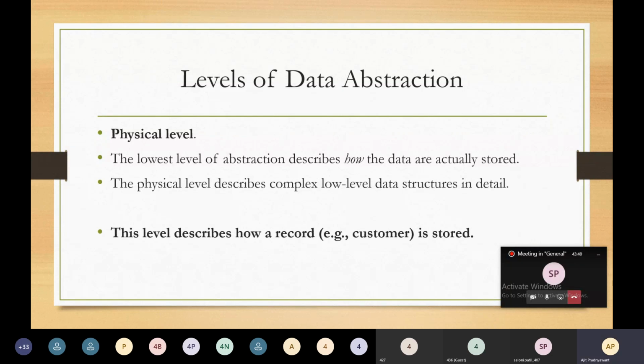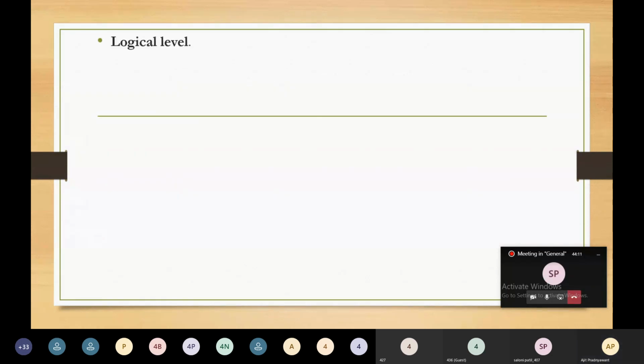This level describes how a record is stored. For example, you have a database of customers. How a particular customer record is stored is described at the physical level. Keep in mind, it's the lowest level of abstraction, wherein we store the data, and it describes how exactly the data is stored. It is called the physical level. The next level is called the logical level.